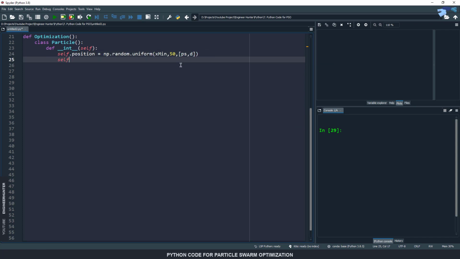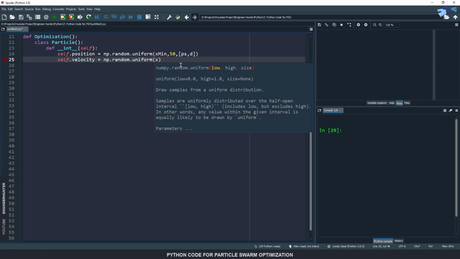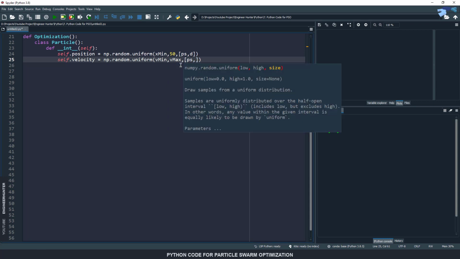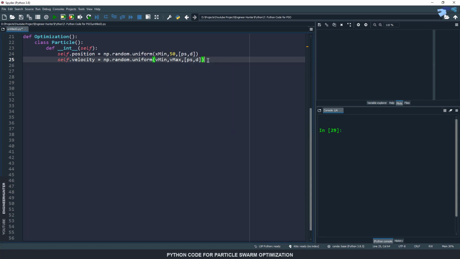Next is the velocity. Again, this matrix, the value of the velocity is randomly anywhere within the limit. So I will start with Vmin and Vmax. The size is the same as the size of position.